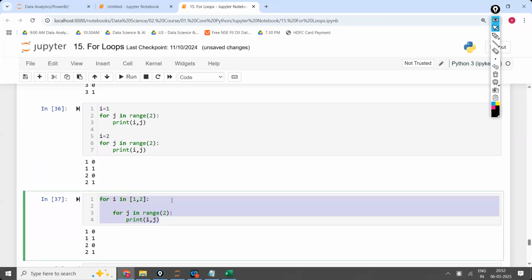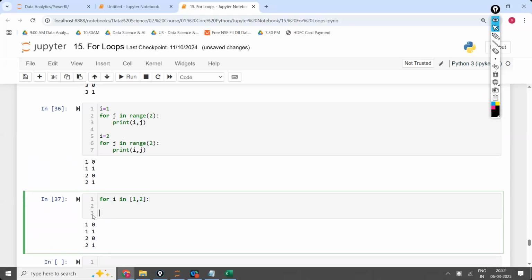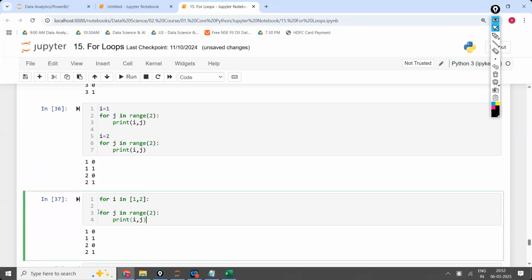What I told you, loop means what? Repeat the code. Now, for i in list of 1, 2, what is the meaning? I value is equal to 1, repeat the code. I is equal to 2, repeat the code. What you have to repeat means this you have to repeat. Internally loop is there, or if is there, whatever is there, your work is to repeat.